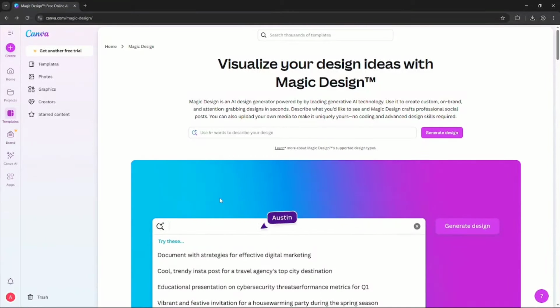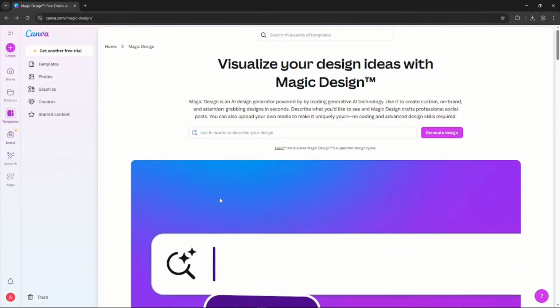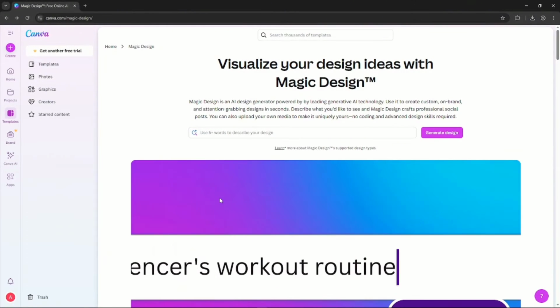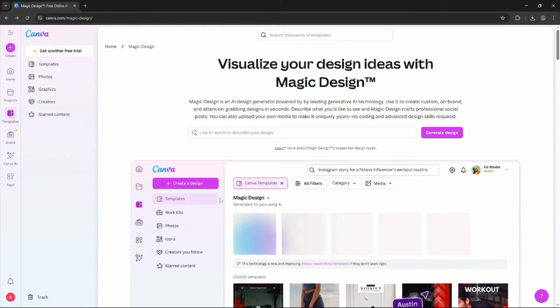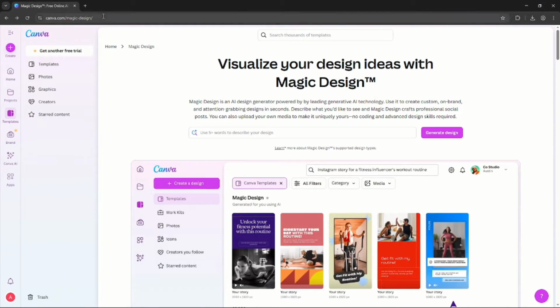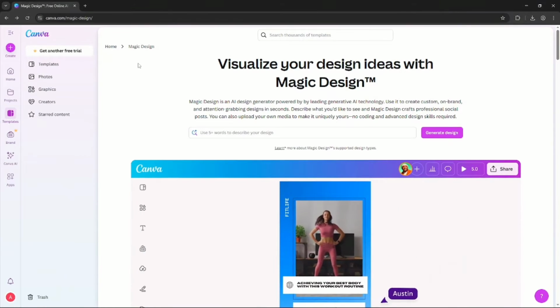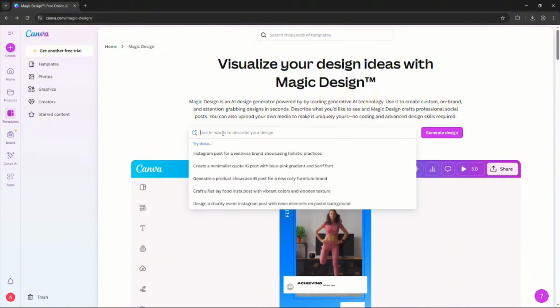In this video, I'll be showing you how you can use Canva AI for your one-click designs. First is to head to the site, which is the canva.com/magic design. Once you're inside the site, you just need to focus on this part.